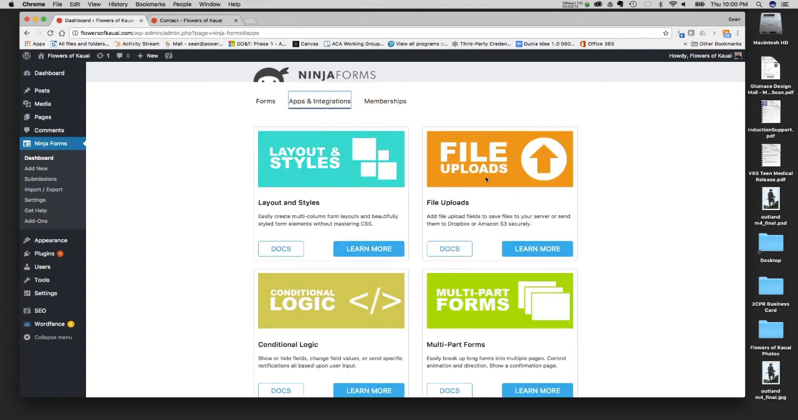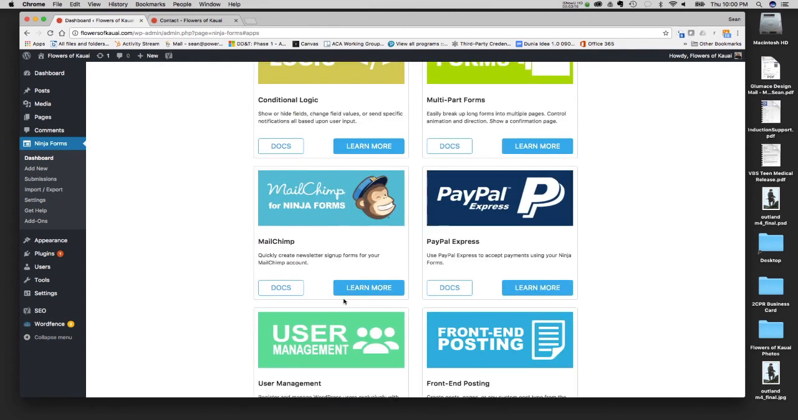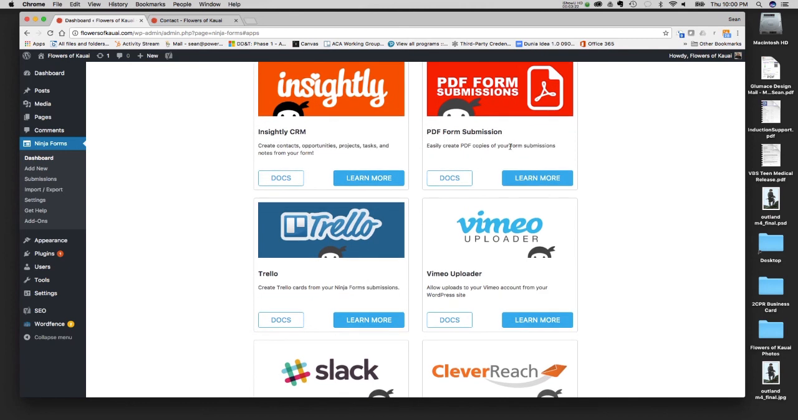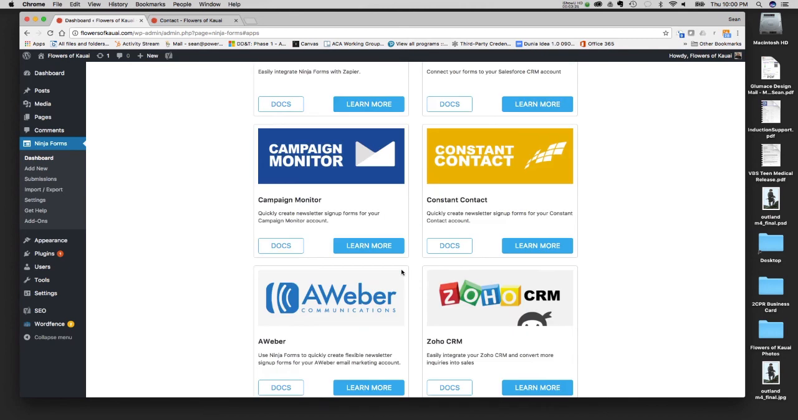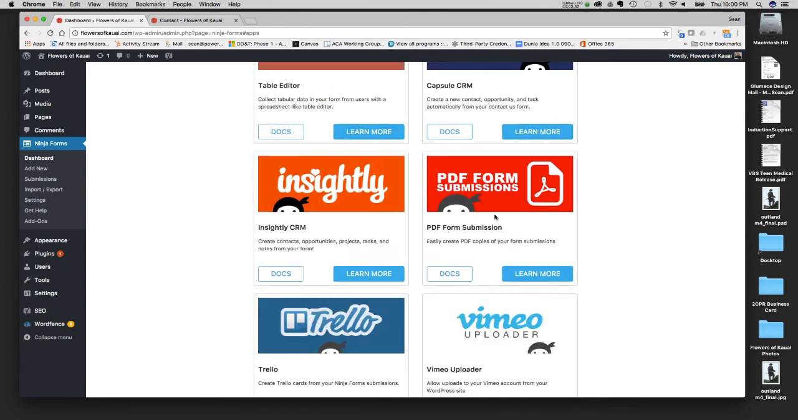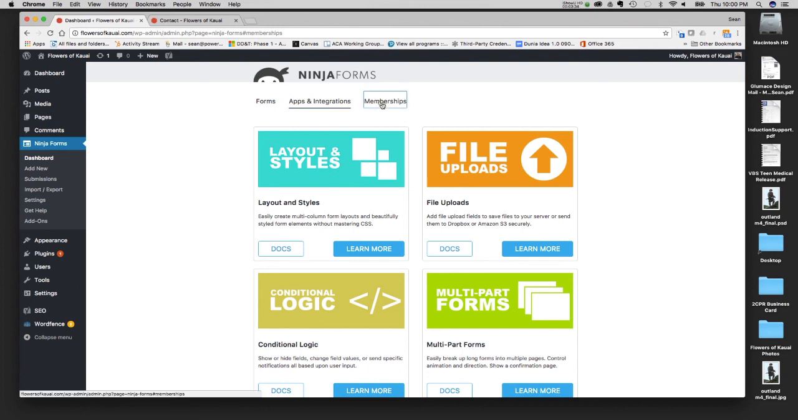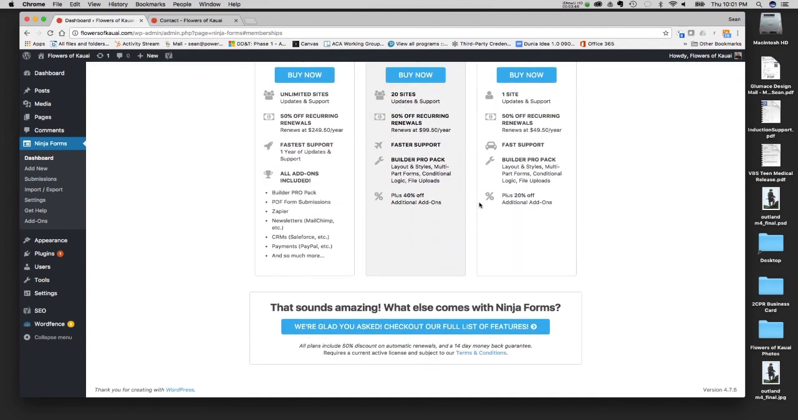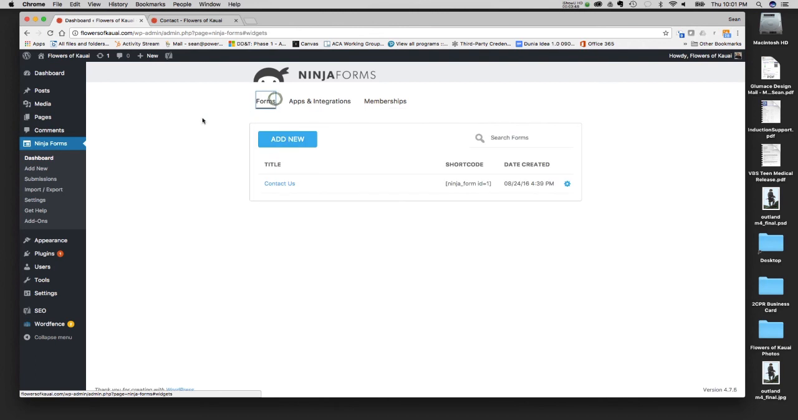Apps and integration, there's all kinds of stuff here. You actually have to pay for these usually, but there is a lot of stuff we can connect with this. If you notice, PDF submissions, Insightly, Vimeo uploader, Constant Contact, Salesforce. This has a ton of connections. Then we also have memberships. So if you want to expand and do everything it could do in 1 year, it costs money. That's how they make their money on it. But for what we're doing, it does everything for free. All we're doing is building simple forms. But if you want to get into some very complex forms, you can do that.